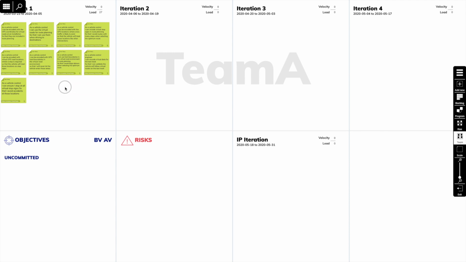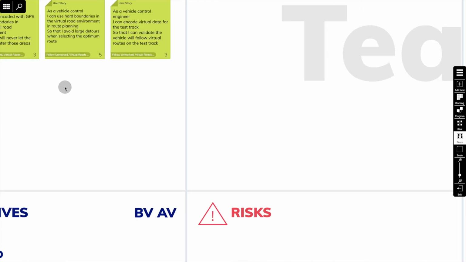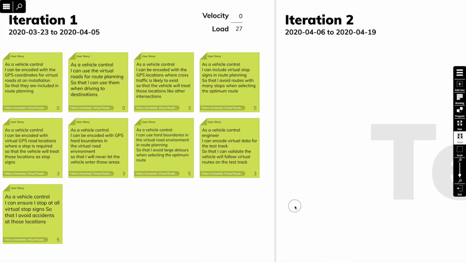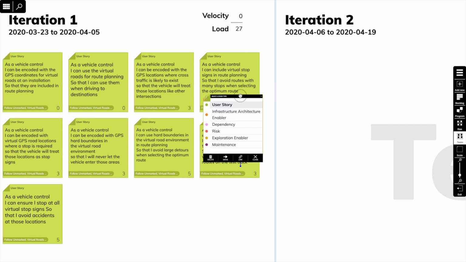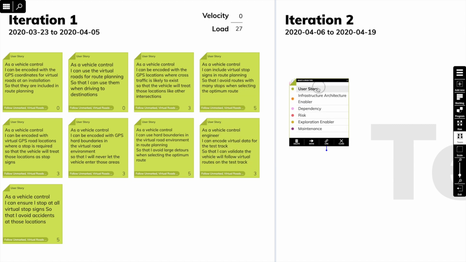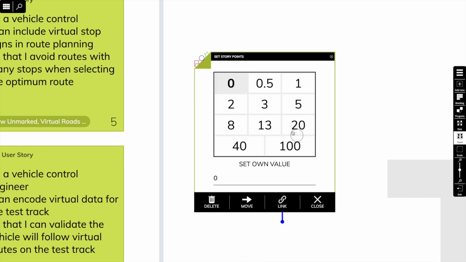With the mouse wheel or trackpad, we can zoom in and out on the board. If we want to create a new sticky, we can do that with the Add Sticky button in the navigation. First, we have to choose which sticky type we want. We can write a summary and click on a 0 and then select a story point value.